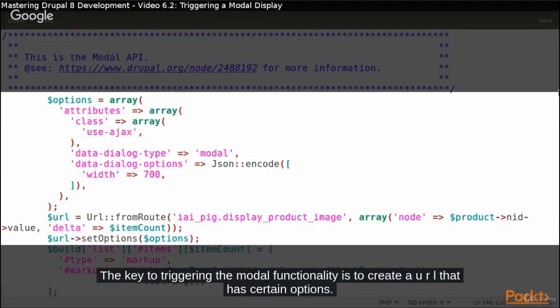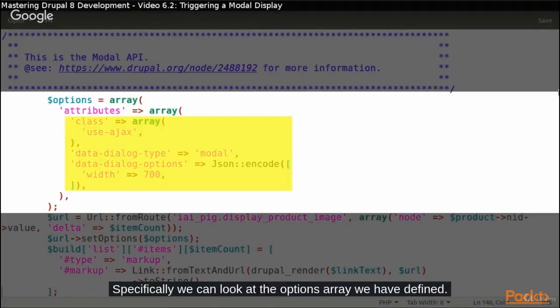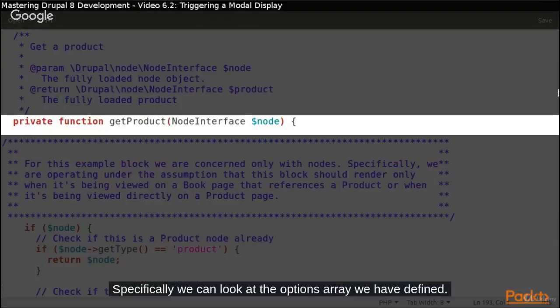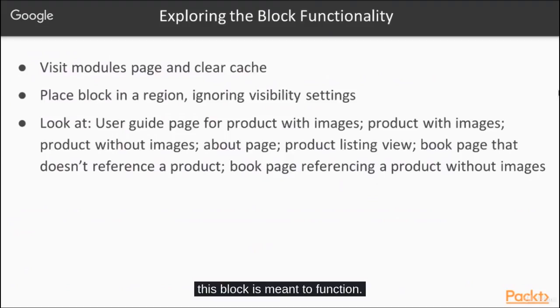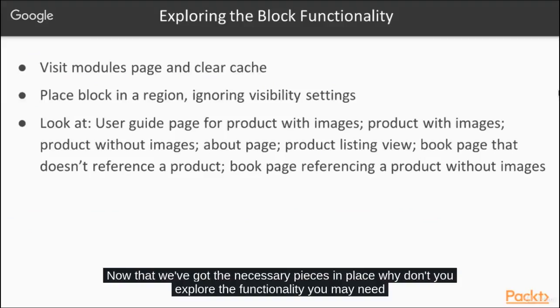The key to triggering the modal functionality is to create a URL that has certain options. Specifically, we can look at the options array we have defined. We make use of private methods such as getProduct because we are making certain assumptions about how this block is meant to function. Now that we've got the necessary pieces in place, why don't you explore the functionality?